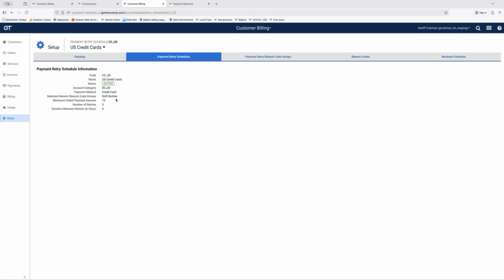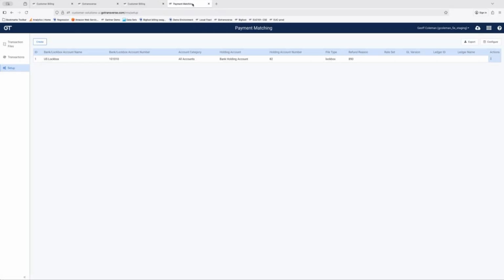In addition to handling payment methods that are paid through a payment processor, we have a very powerful feature within the GT billing system called payment matching. Payment matching lets us set up file feeds from lockbox providers and from banks to ingest payments that have been sent to them.